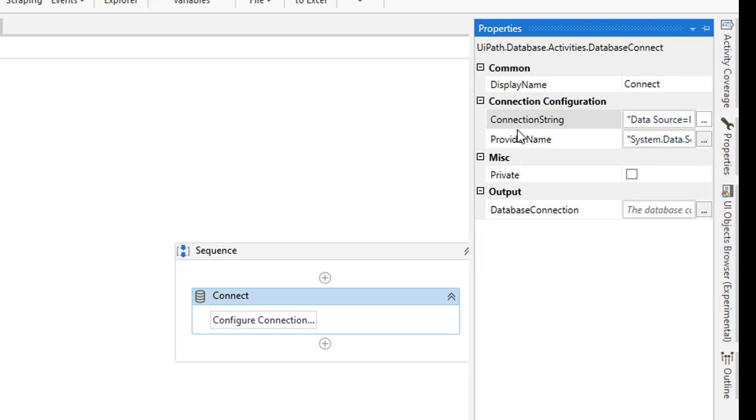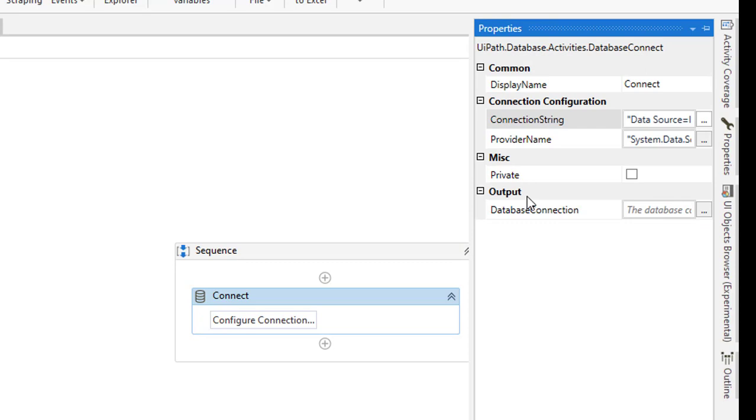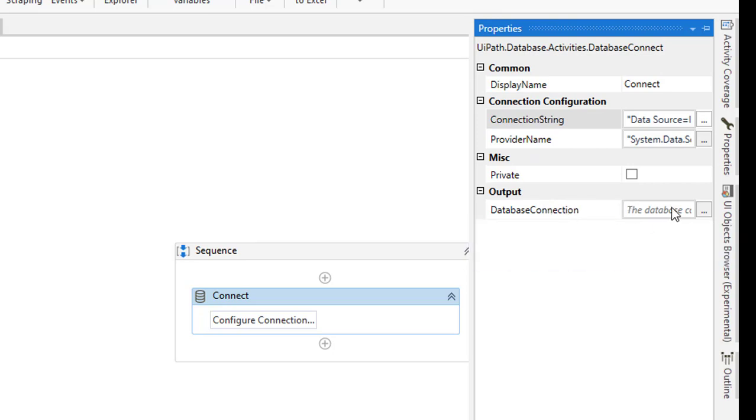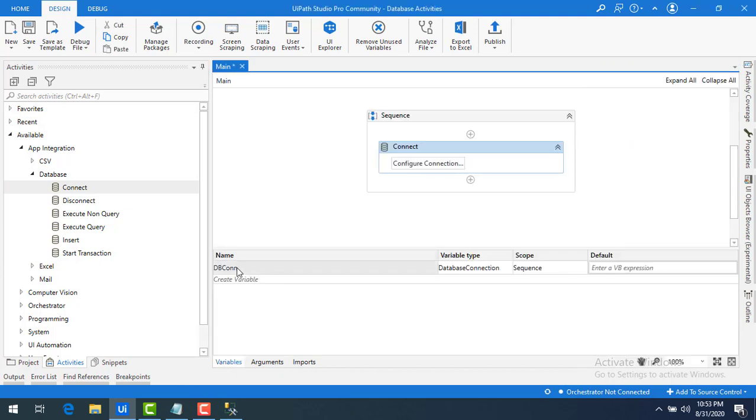And you can see the provider name we have seen, and then the output. Whatever connectivity we have, we have to store it somewhere, because we will use it in other activities, right? How can we find out what connectivity we have given? It gives the connection string and provider name, and after that the connectivity comes over here in the database connection. Now let me press Control K to set a variable, and I'm going to give dbcon as my database connection and press enter. Now let me go to variables. You see the variable dbcon with the variable type database connection, and the scope is sequence.